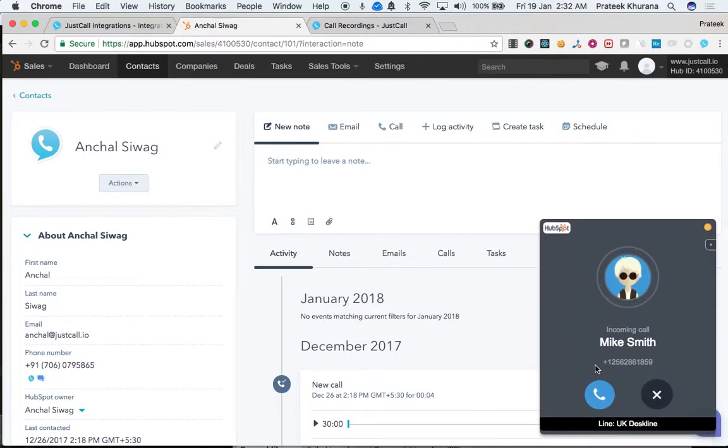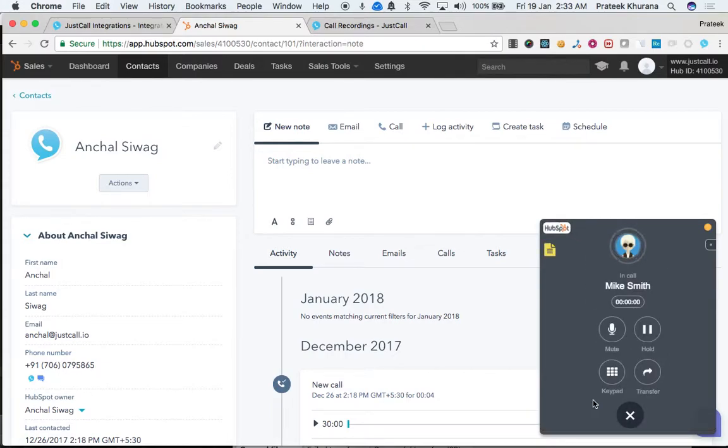As you can see here, the incoming call carries the name of the contact who is already on HubSpot. It also shows you that it is coming from one of your HubSpot contacts. When you take this call, you also have an option to leave notes. And again, the basic options like putting this customer on mute, putting this customer on hold, entering numeric key presses, and you can even transfer these calls or merge them with your teammates.